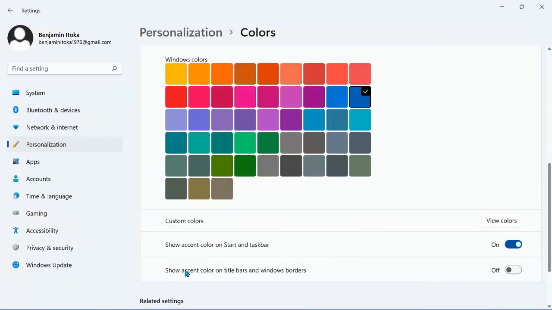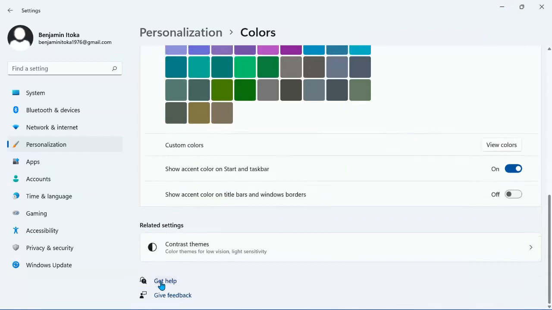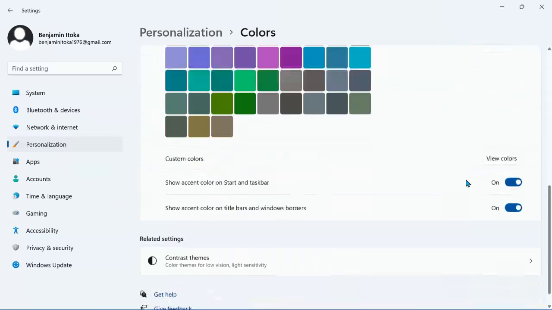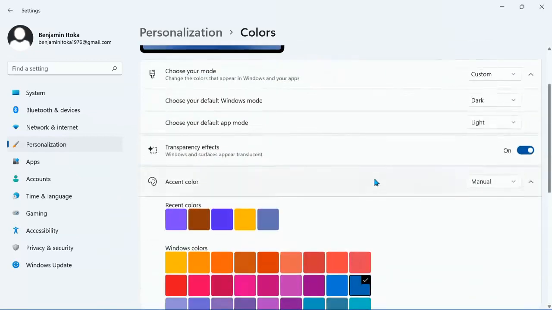And again, show accent color on title bars and window borders. First, let me show you. You see this one here? So this is what we are going to do. Our status bar and our start bar. So now you come here below, you see this color, it is going to change. Okay? So I'm going to activate this one by putting it on. And guess what? We can change the color. Right?